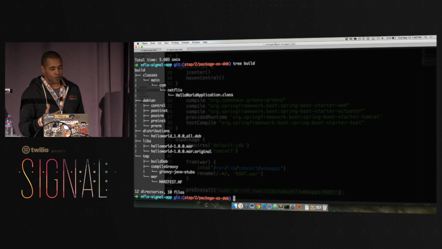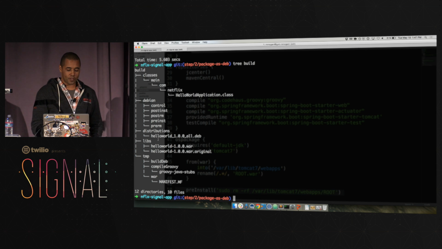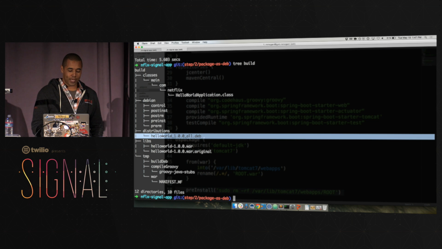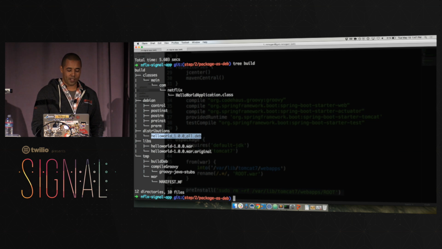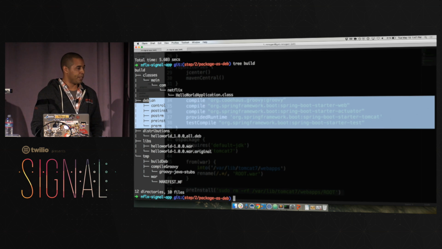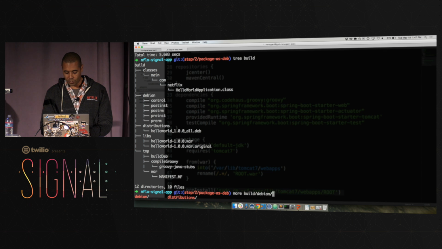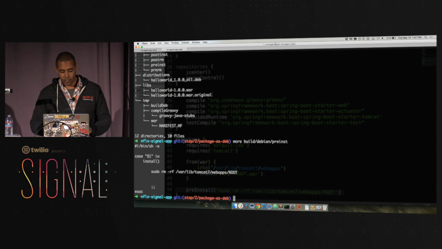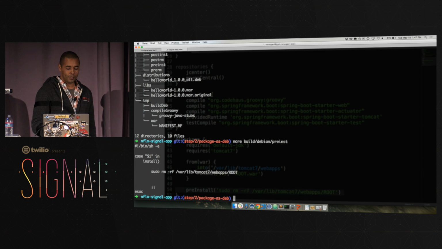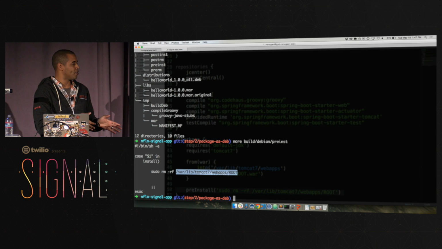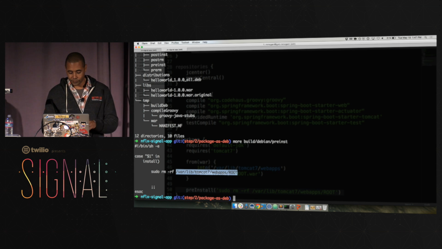And then in our build directory, which is the output, you can see we have some new files. We have the Debian package. We still have that war file sitting there, but inside of that is our deb. And then we have all the control files and pre and post install scripts sitting right there. So you can look at those if you want to. Let's see, the pre-install. So here you can see we declared that we want to remove that directory beforehand. So when this Debian installs, it's going to remove this directory.